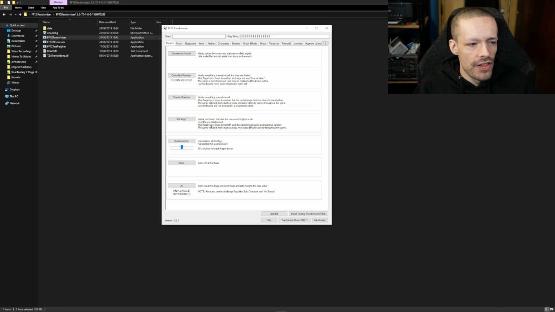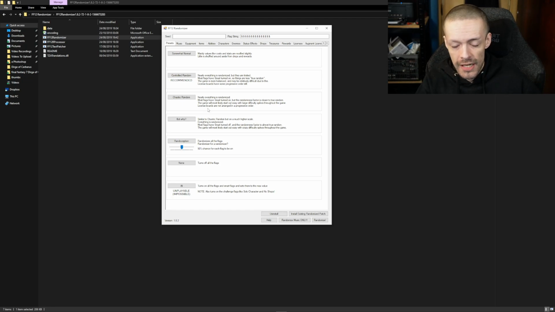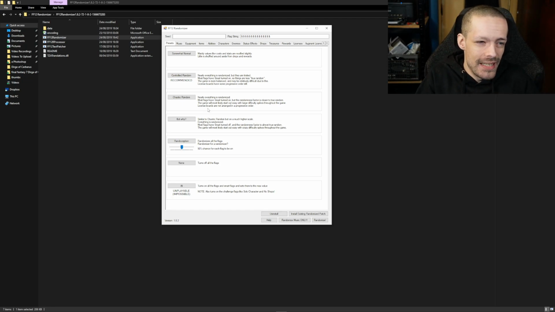And then you have these two, basically. Chaotic Random and But Why. Both of these are pretty much the same. The only difference is the level of randomness gets further and further. The smart flags are also somewhat turned off. So you could end up getting Ultimate to the face at the very start with one of these. Chances of that happening? Low. Well, low on chaotic random.